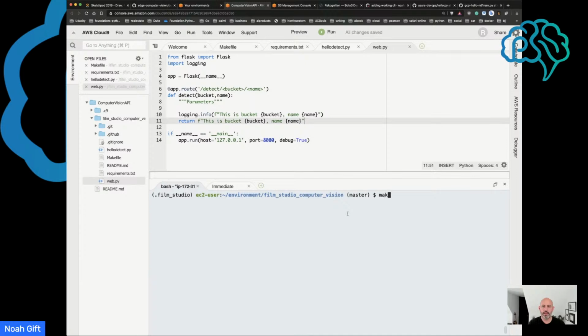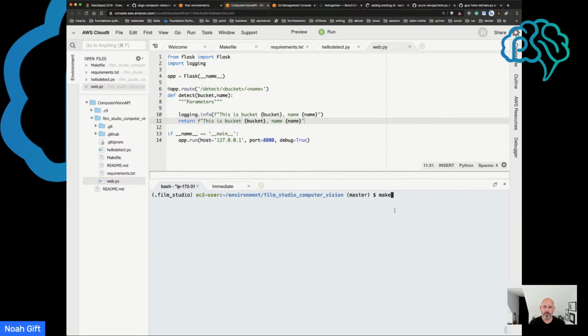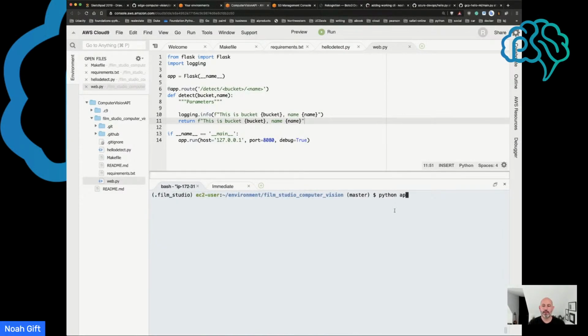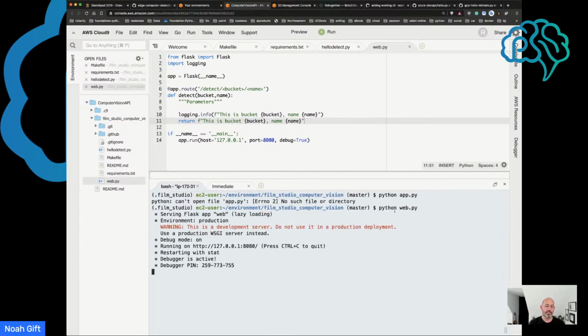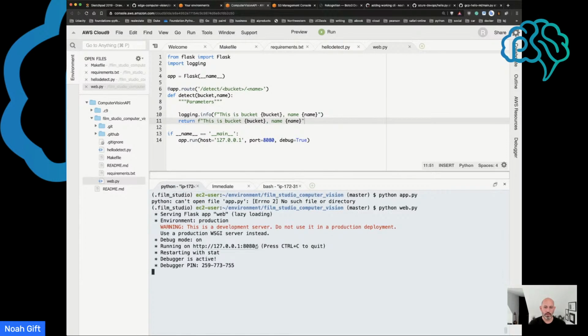So what I would do is double check I've got that in my requirements. I do. So I would say make install. Looks good. And then I would say python web.py. And then we see that this is actually running in localhost here. And so what I could do is open up another terminal and then just curl that endpoint locally and see if that works. There we go.